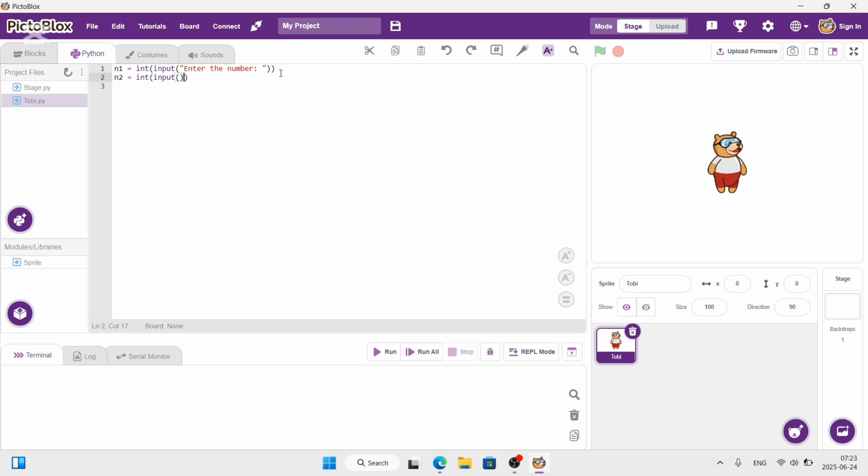Then I put n2 for the second number. That is also a number, of type integer. I get an input from the user. How do I get the input from the user? I show the message to enter the number.